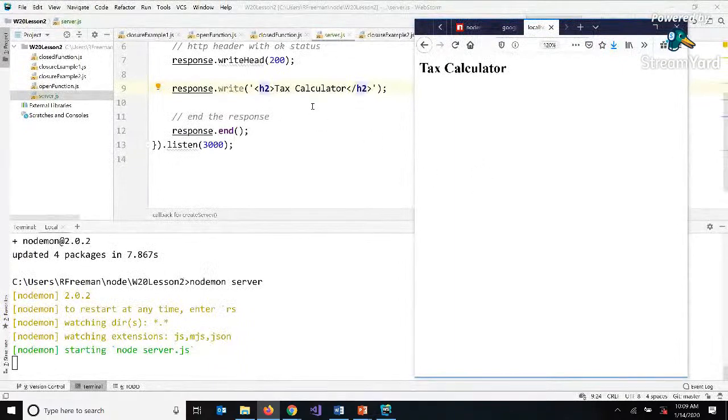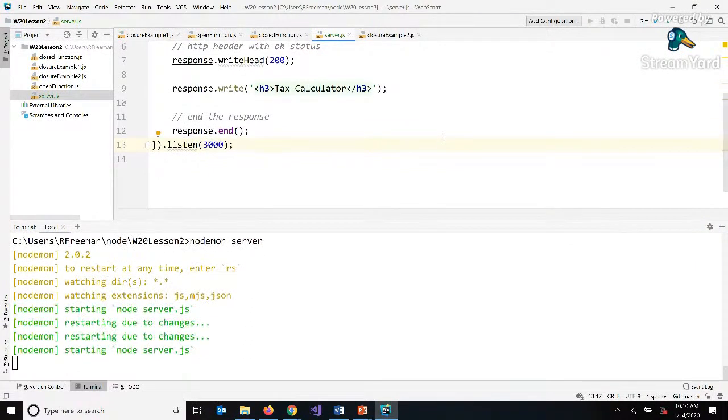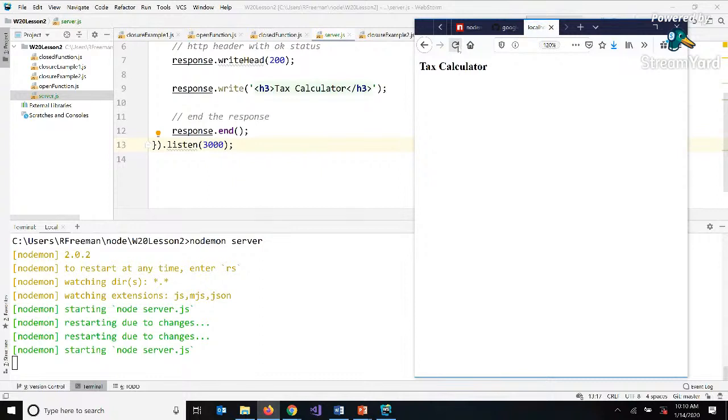Shrink this down. And maybe we'll change our H2 tag again. This time we'll change it to H3. Now watch my terminal. As soon as I click File, or actually just hit Control S, in green, nodemon is restarting due to changes. If I go back and refresh, my heading shrunk automatically. So I don't have to do a stop and a restart now if we make changes to the code. Nodemon will do it for us.